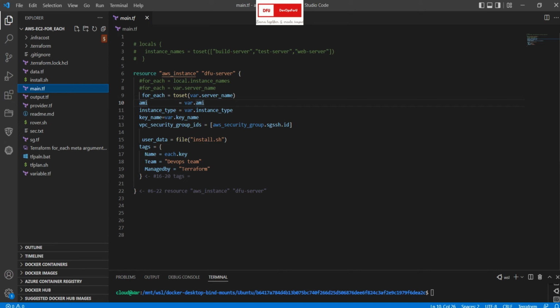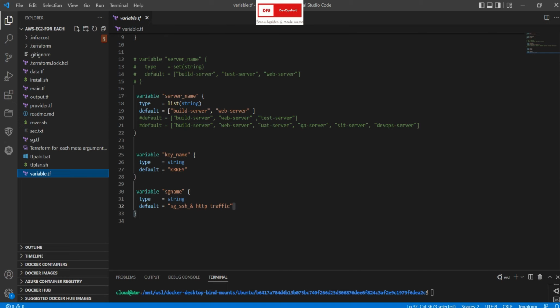And we are using the for_each meta argument. In that we are going to have a function called toSet. If you ask me what toSet is, it is a function we can use to get the value. I have a variable.tf file. If you see here, I have defined the variable name as server_name. Here I'm using type as list of string.